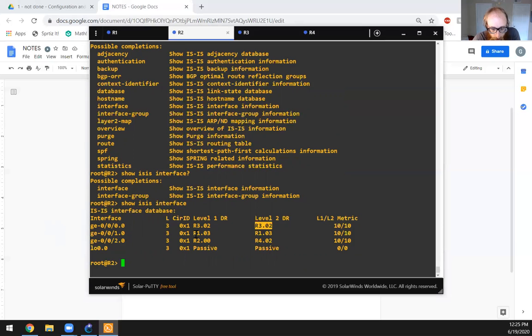Then we've got router 1. And now we've got an interesting scenario on the final gigabit Ethernet interface that is participating in ISIS on this router. It's interesting because the level 1 DR is different from the level 2 DR.